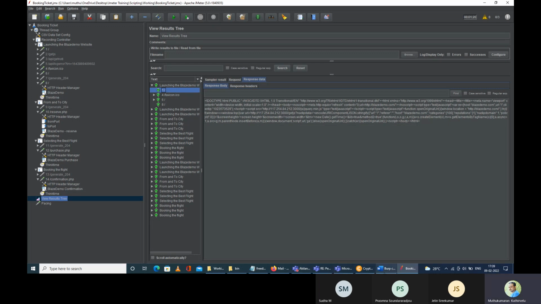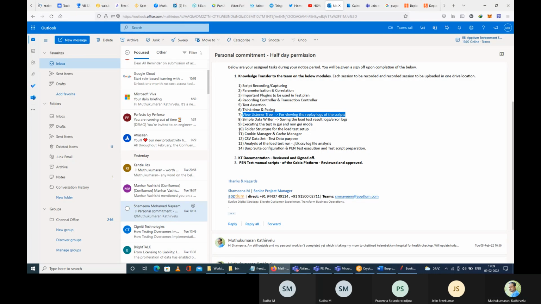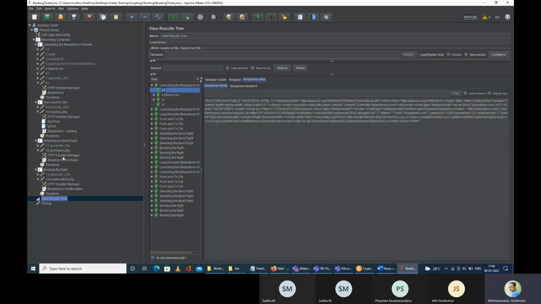Okay. So next is Simple Data Writer. The purpose of the Simple Data Writer is this: during a load test we can also see the logs and the graphical representation of the logs, but there will be some delay. Normally it is not suggested to read and write the same log at the same time. It will create a deadlock kind of situation.